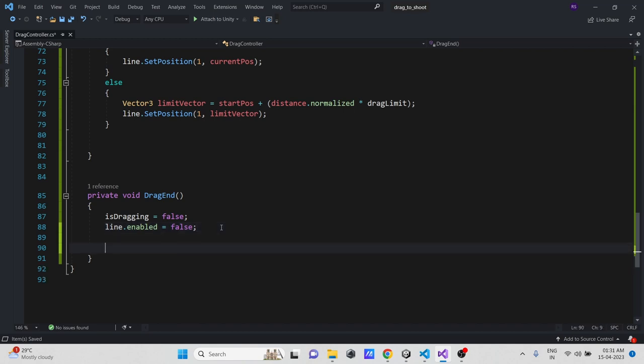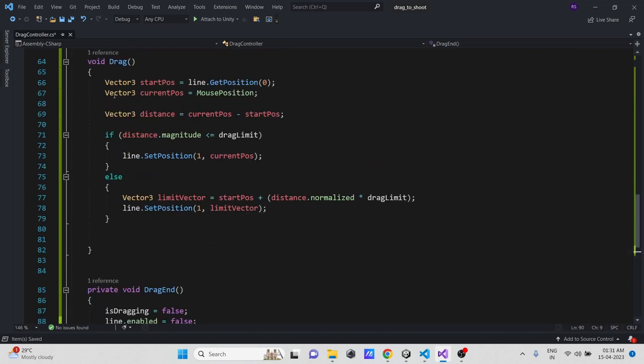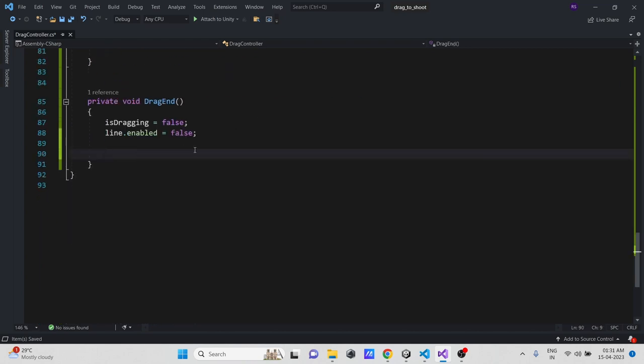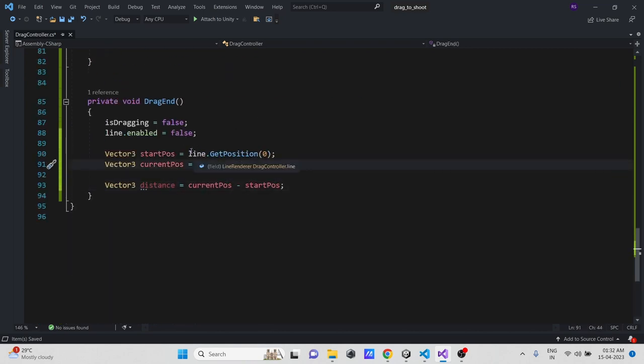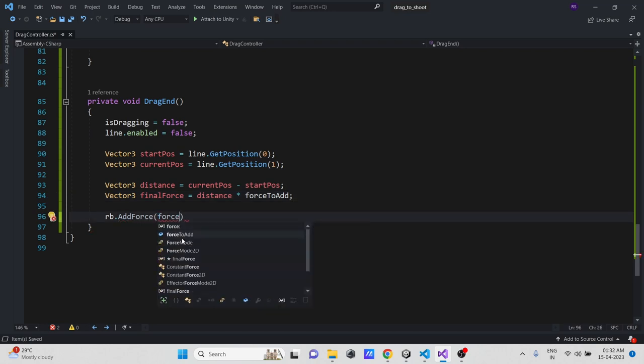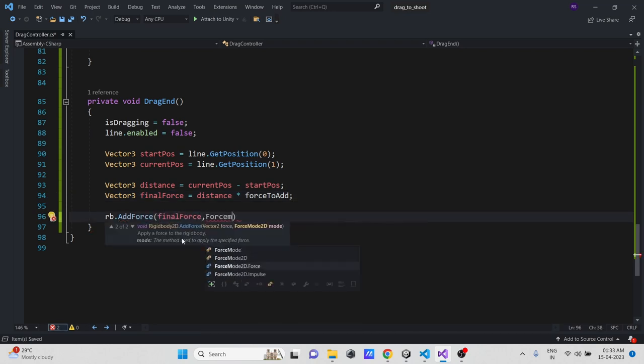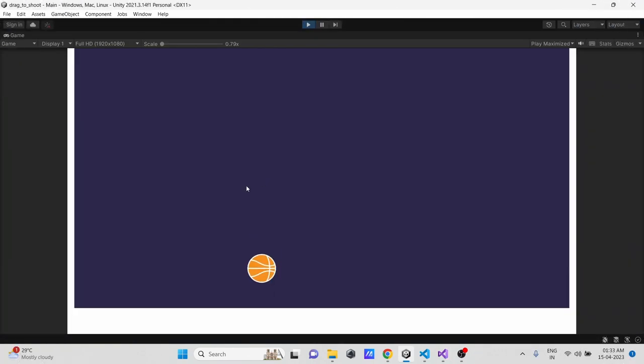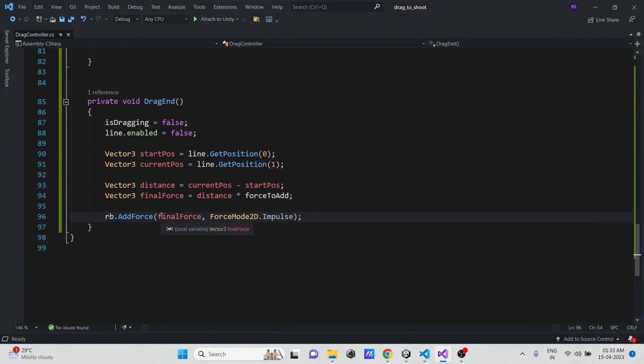Now, in the DragEnd method, let's add some force to the ball. First, let's copy this code and paste it here. And here, just replace this part. Instead of mouse position, let's get the line's second position because it will be in limit. Let's create a variable as the final force. Here, simply multiply the force to add variable with the distance variable. Distance is also a direction. Now let's add this force to the ball and set the force mode to impulse because we want an immediate force. Force is applied to the ball, but we want to add the force in the opposite direction. Here, simply add a minus sign before force so it will add the force in the drag's negative direction.